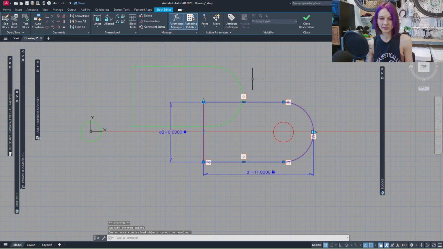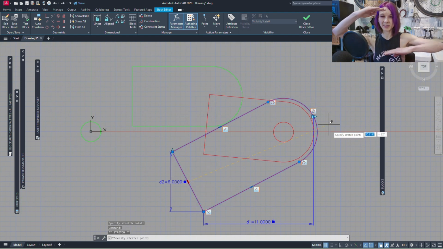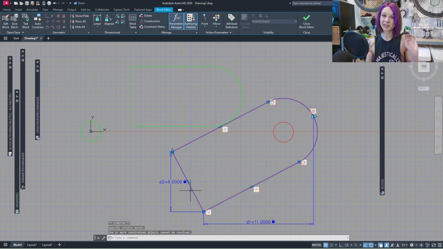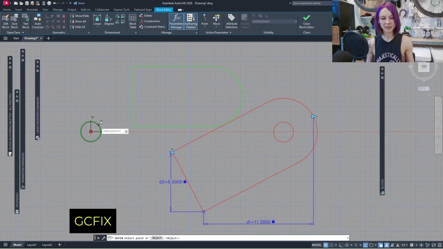Oh no. What you can see is our linear dimensions are maintaining things at a maximum height. They're not maintaining the length of the object that we want. Everything's going wrong. Let's just start again. This time I'm going to add a fixed constraint to the center of the circle.